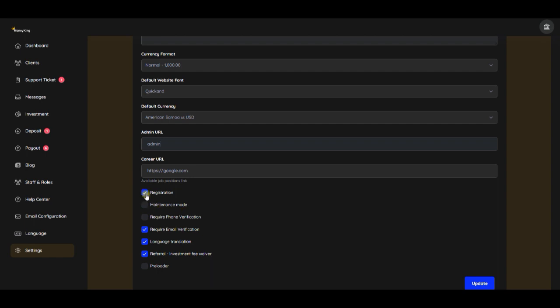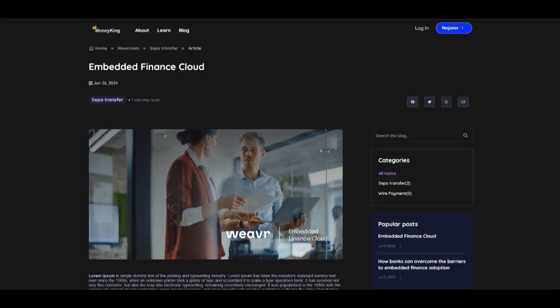Now here is registration, maintenance, required phone verification, language translation, referral, investment fee waiver, then preloader. Now this registration, if you remove registration and update, then let's go and see, maybe you can register. Can you see here? You can register. Let's click on it.